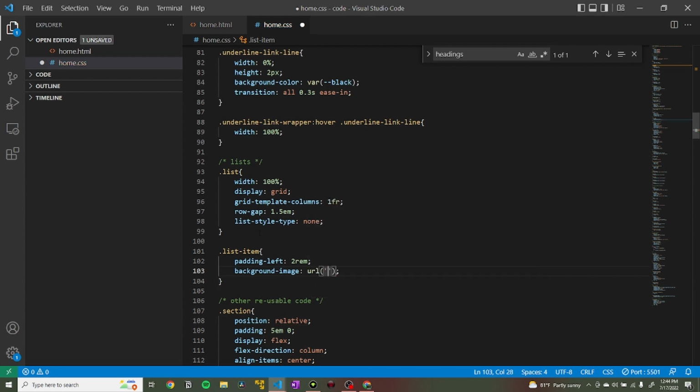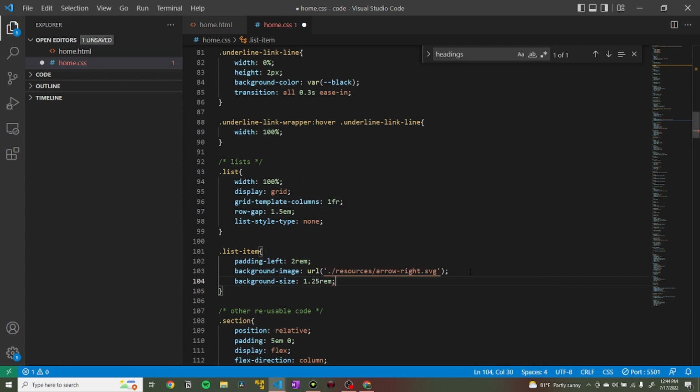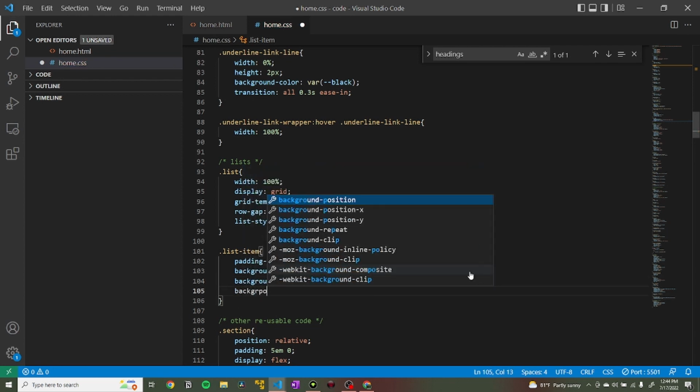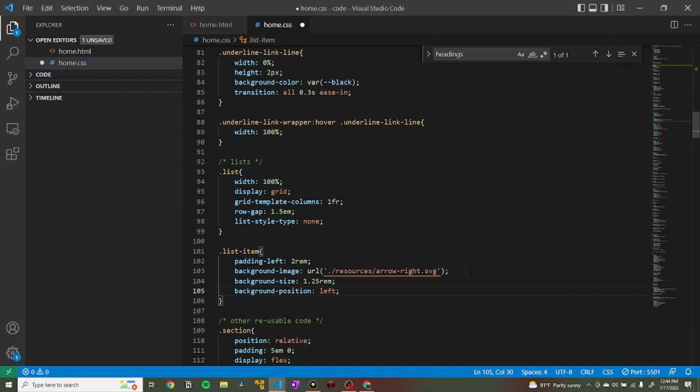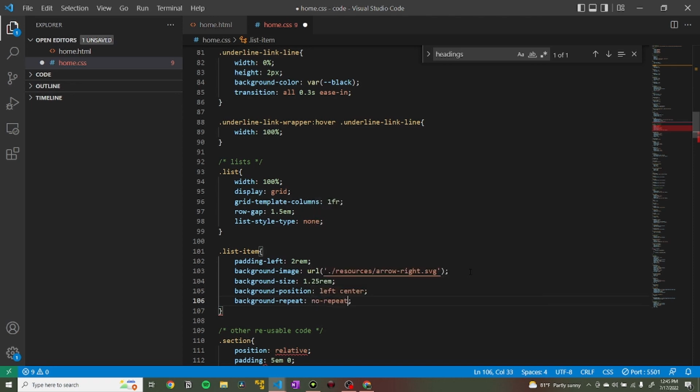So let's grab that. Arrow right. Okay, now this background is going to have a size of 1.25 rem. It's going to be positioned to the left and to the center. Then it's not going to repeat either. So background repeat, no left.